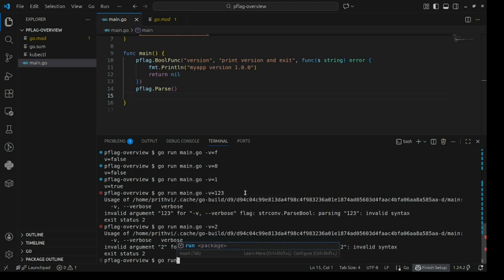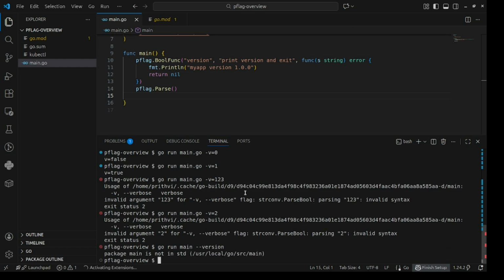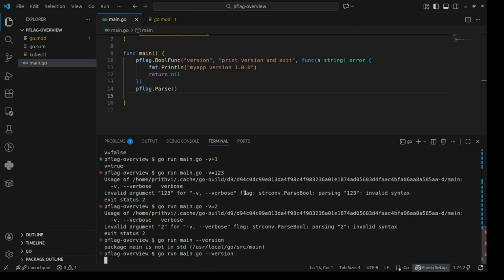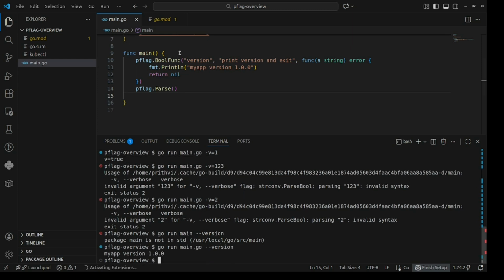Go run main.go and say --version, sorry, main.go --version, and it just prints it.